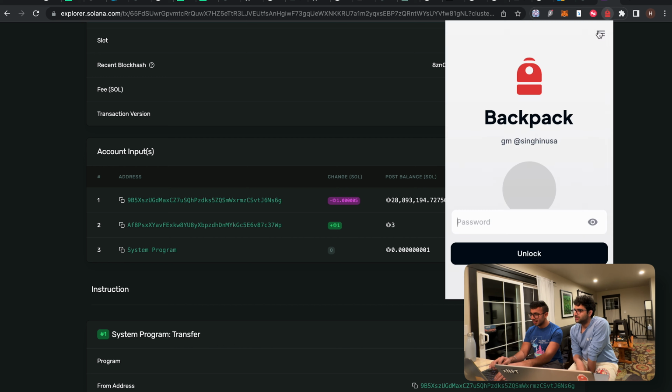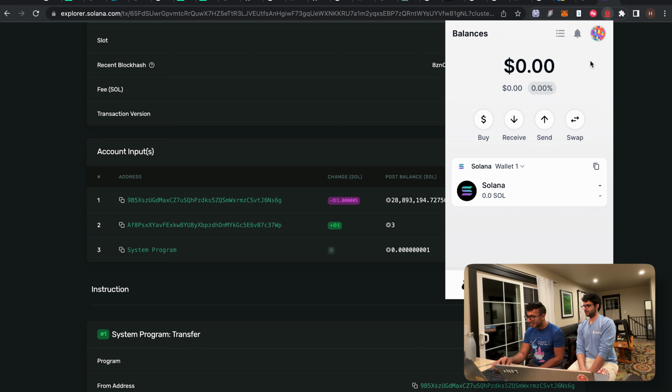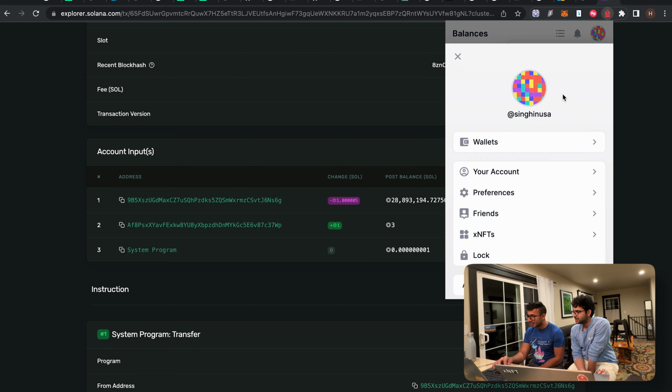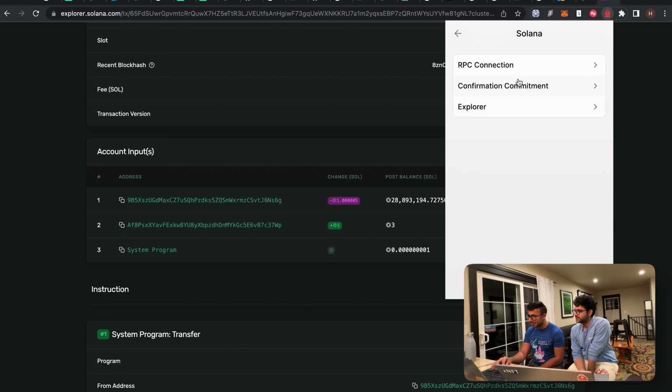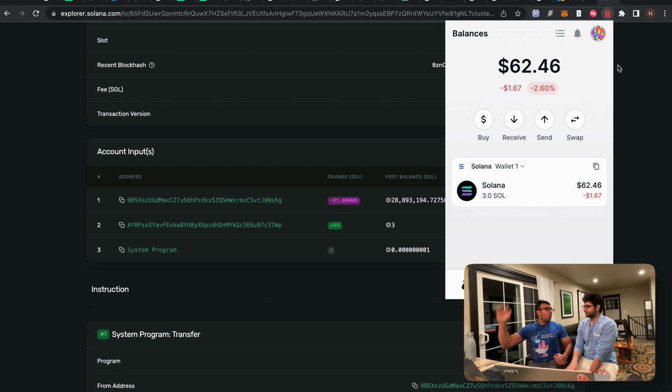The question is, why does it not appear here? Because this is also on mainnet. Perfect. How do you change that? Yeah, let's change it. Profile button, settings, preferences, Solana, RPC. Wow. Yes. So you have $62 in my testnet. We made it.